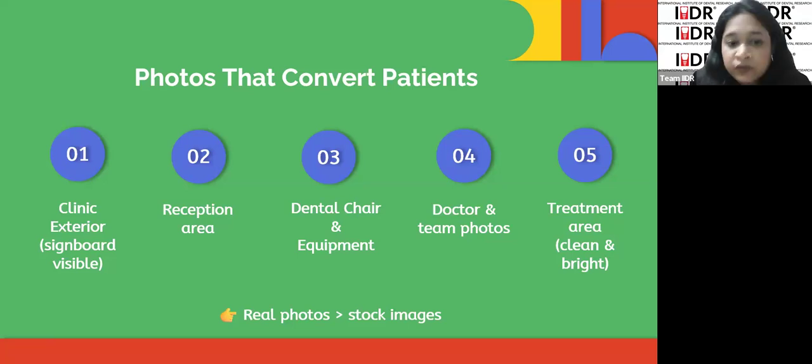Next is fifth, treatment area. Clean, well-lit treatment spaces always give a sense of safety and quality of care. So please give a very good picture. Make sure you have taken it at the right time. Don't have too many people in the photograph. It looks messy. Like I said, do it on a non-working day. Take the time out.